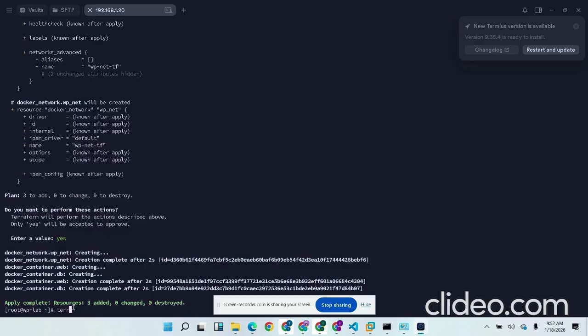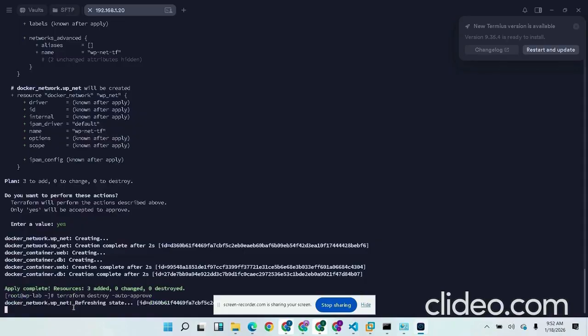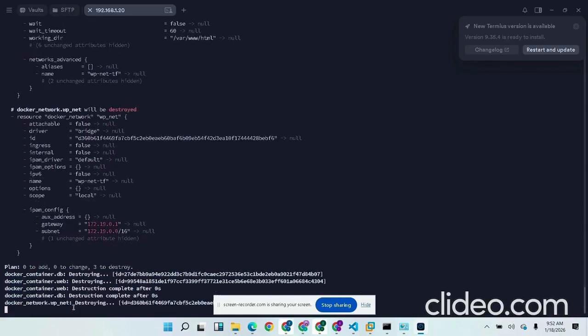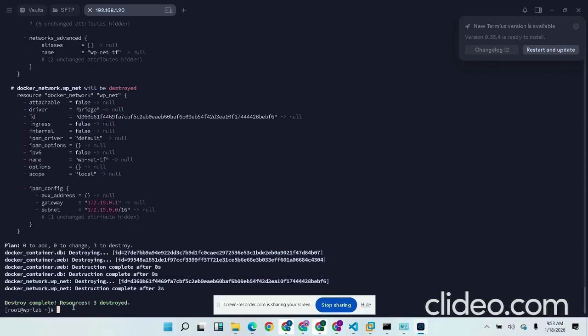And we're going to go back, and we can now destroy with terraform destroy -auto-approve. So it's been destroyed completely, and we are finally done with the task.